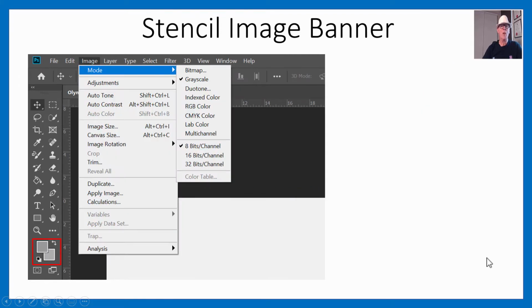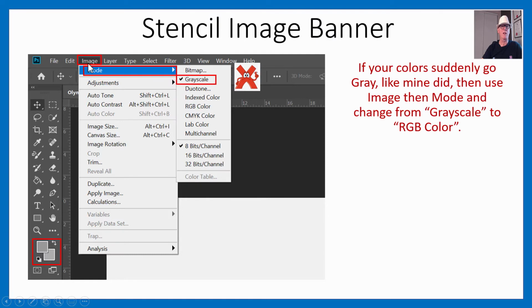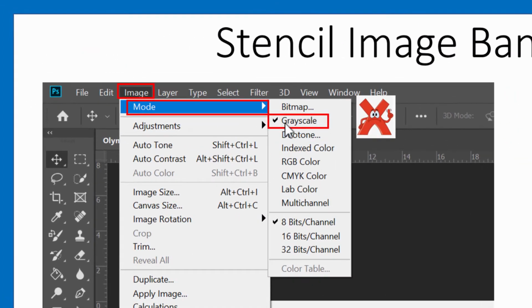All right, now what happened with ours was that suddenly everything was in black and white, like our color pickers down here in the tools were black and white. And we still don't know what happened to this day, but what you do is you just click on Image and Mode, and we found ours was on grayscale, black and white. I don't know how that happened. We must have accidentally pressed something. So anyway, we don't want grayscale, that's no good.